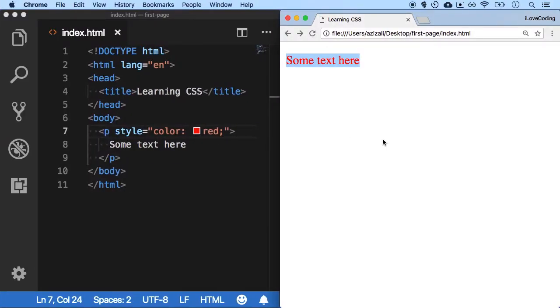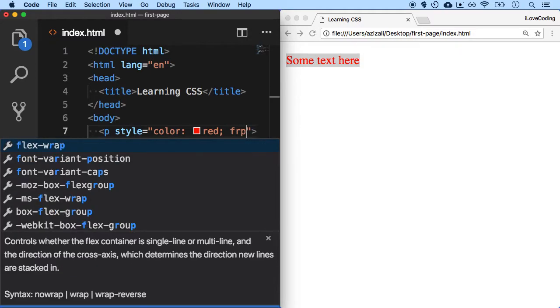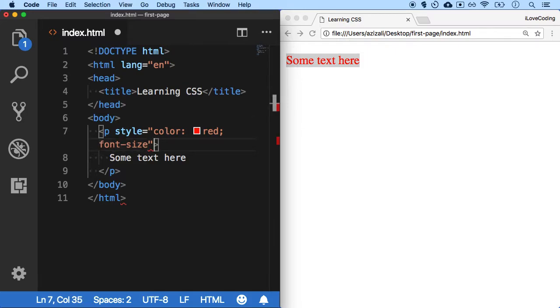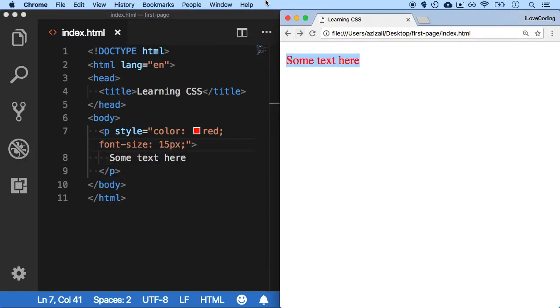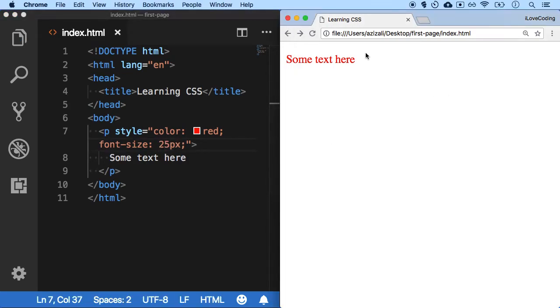Let's say I want to change multiple of these properties. Just after I put the semicolon, I put a space, and I can provide a second property. So let's say font size colon, and then let's say I want to change the size to 15 pixels. So 15 px, save, oops, put my semicolon there, save, refresh, and you see it's slightly smaller. So I'm just going to make it, let's say 25, save, refresh, and you see it became bigger.